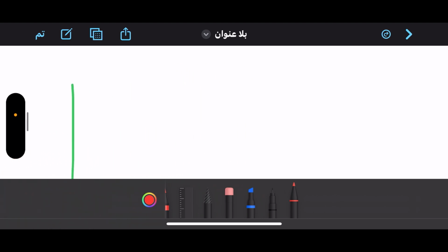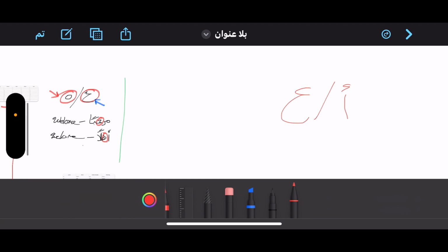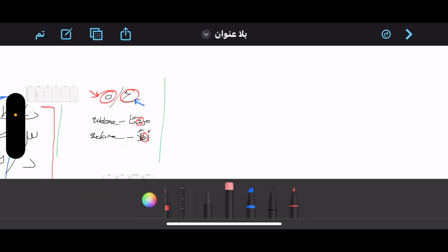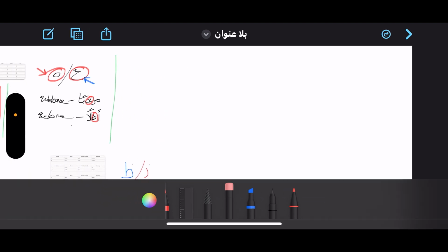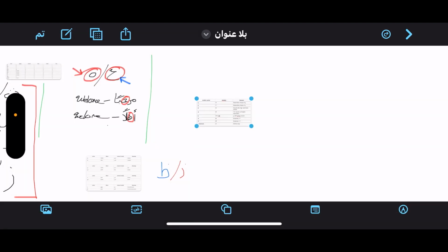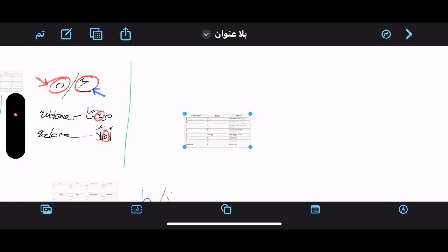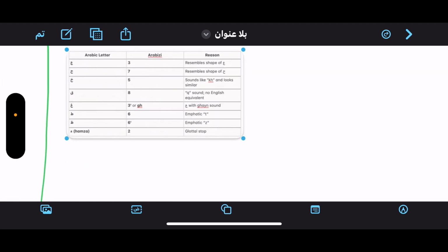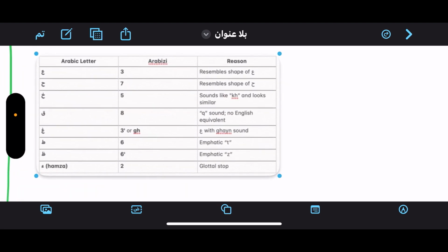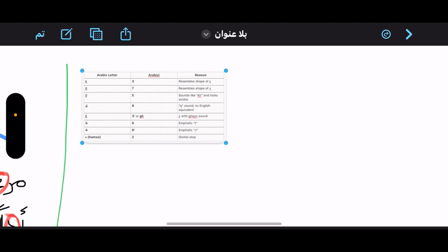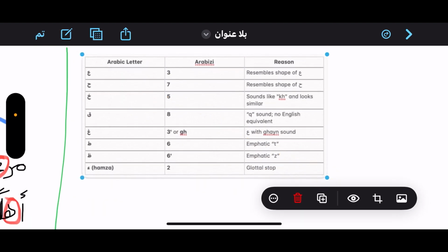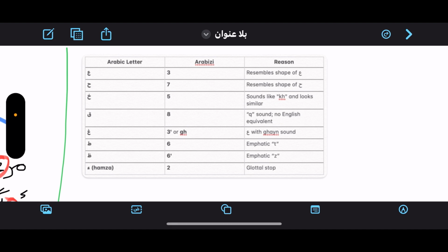So, for instance, let me go back over here. Oops. Trying to zoom out. Sorry, guys. So let me import a chart to get you guys to understand this a little bit better. Give me 1 second. So here's an example of a chart, right? And in this chart, let me move this up here. In this chart, you'll notice that there are Arabic letters, and then they are represented by Arabizi. Let me see if I can make this a little bit bigger, without it throwing the resolution off.